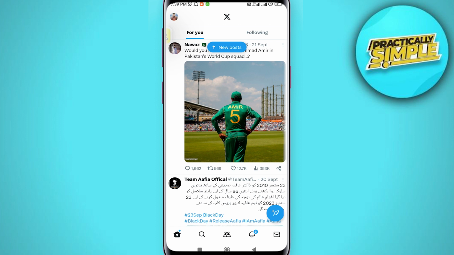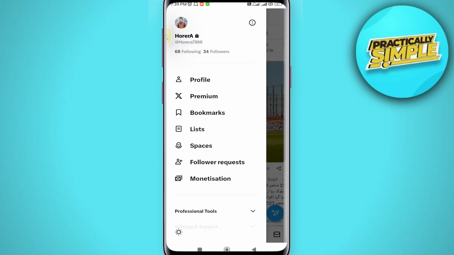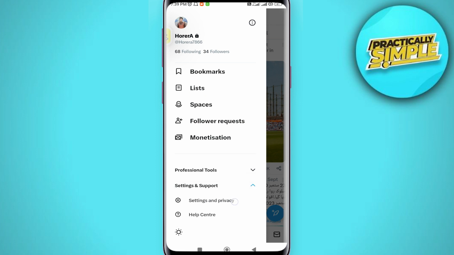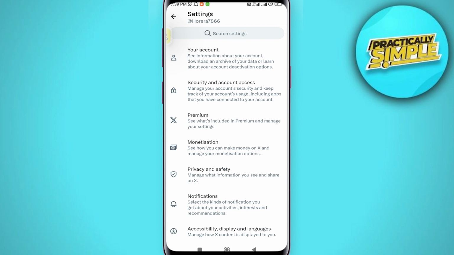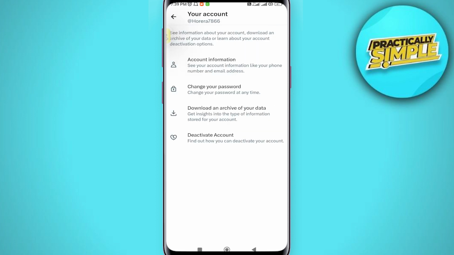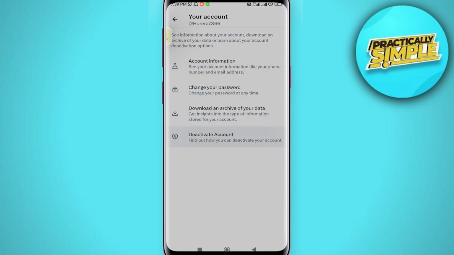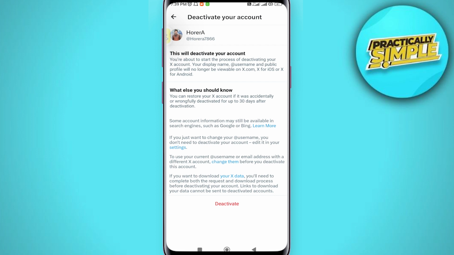The next step is to click on your profile picture at the top left and the side menu will pop up. Then tap on Settings and Support, and then click on Settings and Privacy. This is gonna open up our X settings, so click on the first option which is your account and we will get to this page with 4 different options. Tap on the deactivate your account button and then we can proceed with deleting our account.